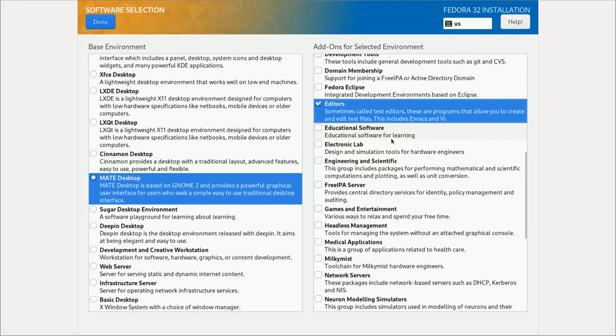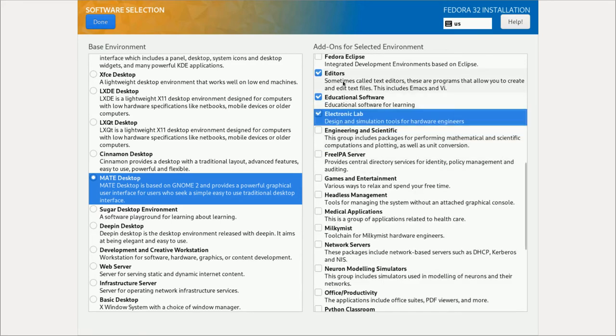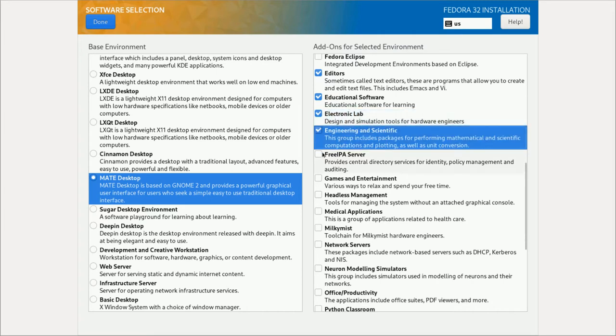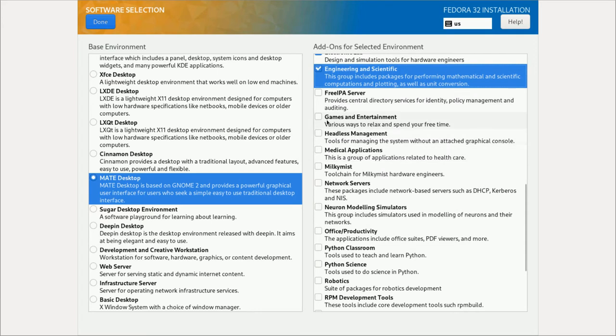Educational software. I know I have these things on the system I have now, so they should be fine. Scientific, I actually don't use any of it, but there's usually one or two apps in those things that anybody could use. I don't do the games anymore. If I want anything, it'd just be a flight simulator. Headless management.